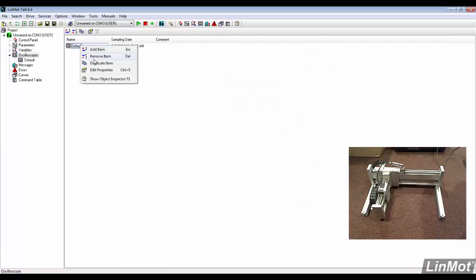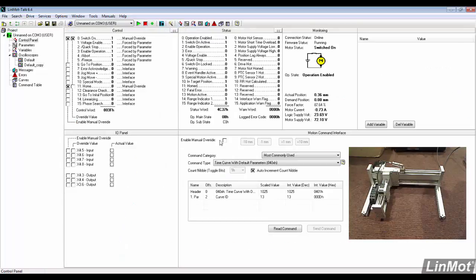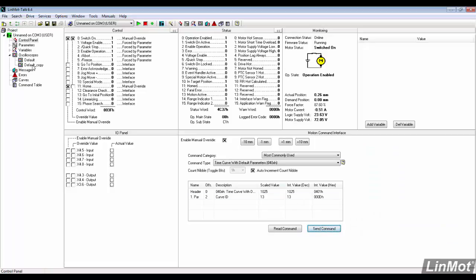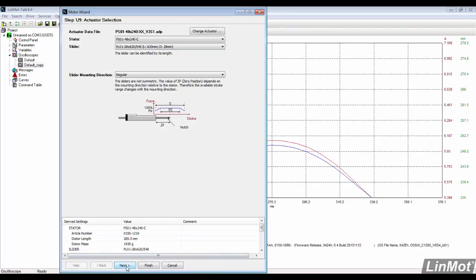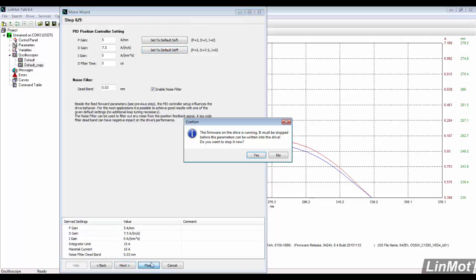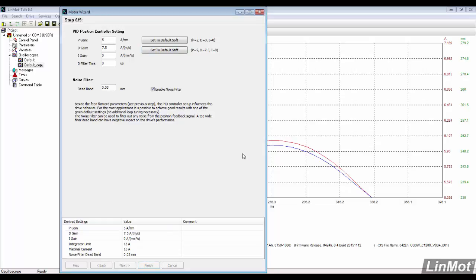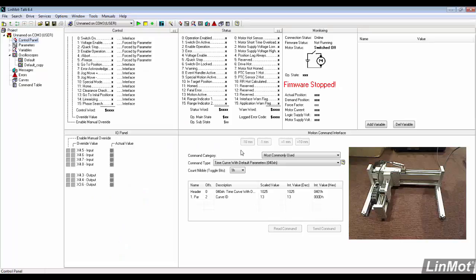Create a duplicate oscilloscope, arm it, and then run the curve. Notice that adding the moving mass and friction decrease the amount of overshoot. Now let's go back in the motor wizard and select default stiff in the PID settings. We need to restart firmware and enable and home the motor.